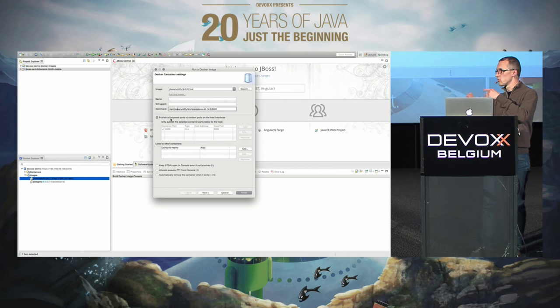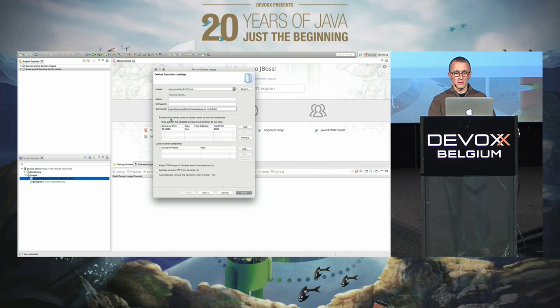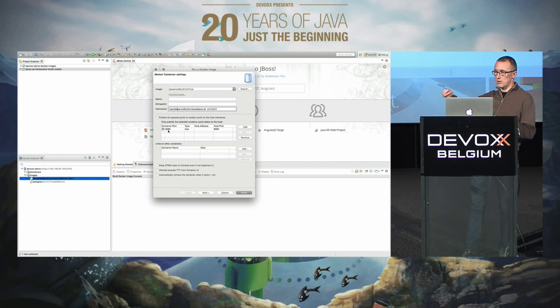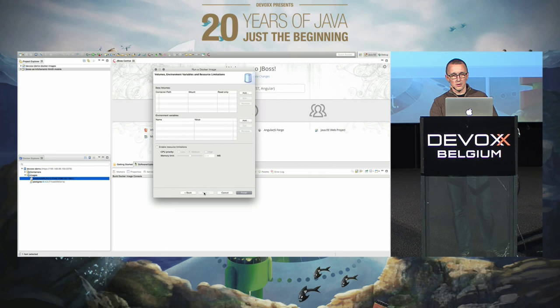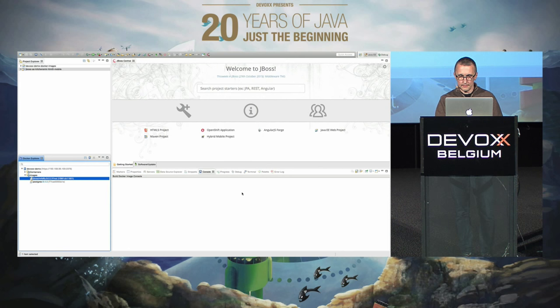So by default, it's going to pick some random ports. But if I uncheck this box here, I can see that port 8080 of my wildfly is going to be mapped on port 8080 of this VirtualBox running underneath. So I can connect to this very specific port. And I can link this container to another container if I had one. I can mount volumes, and I can specify some environment variables.